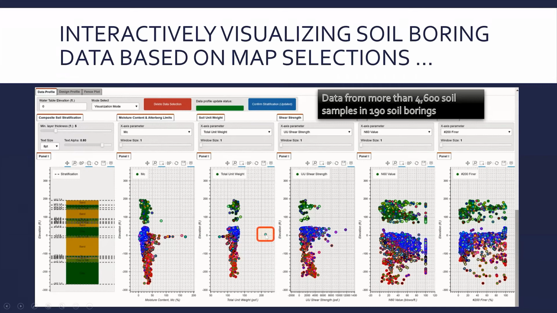So here we have total unit weight points greater than 200 PCF. So it's definitely an outlier. Here we can easily find out which projects and which soil borings it belongs to, and then we can either remove or correct it before performing any data analysis.